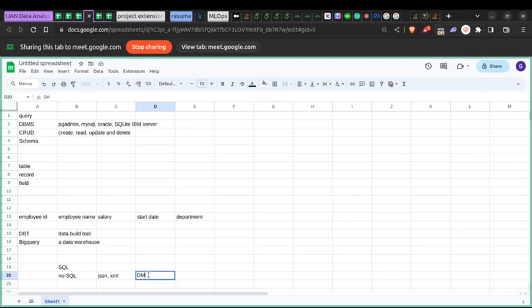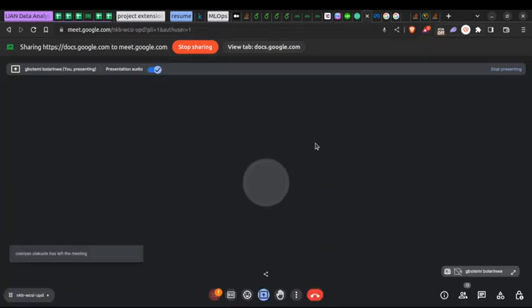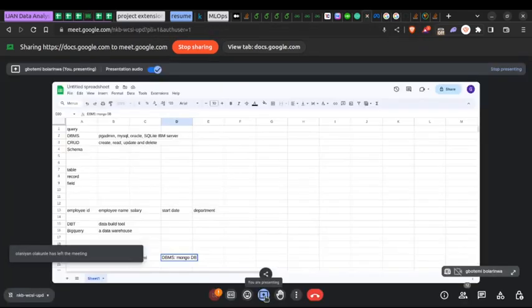DBMS. You have MongoDB. I don't know if anybody has heard of that. I think MongoDB is the most popular one. So basically, I'm just trying to emphasize how wide SQL can be used for.